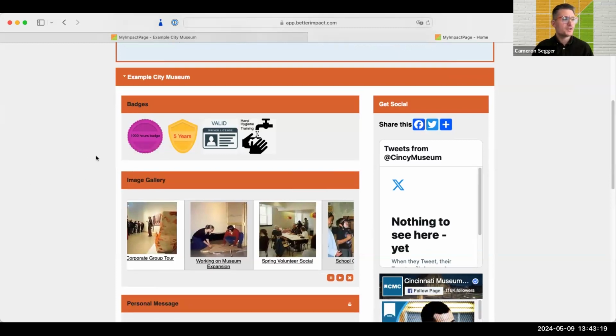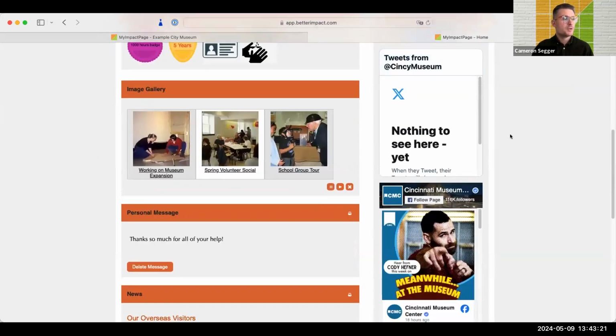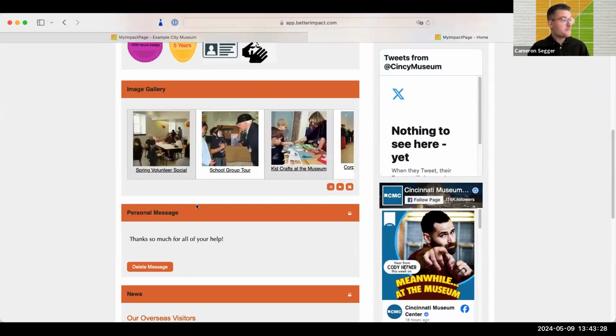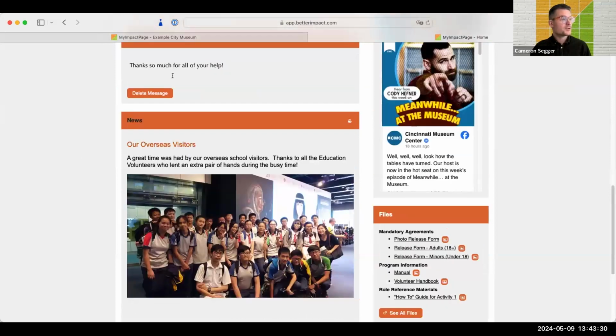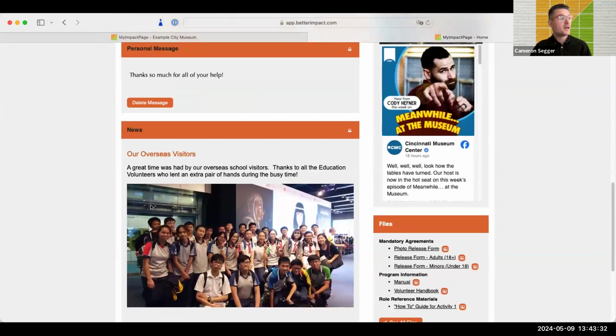If you want to share your social media, you could include tweets from X or your Facebook feed, as well as an image gallery, which is powered by Flickr. You could share personal messages with your volunteers, as well as broadcast your volunteer news.